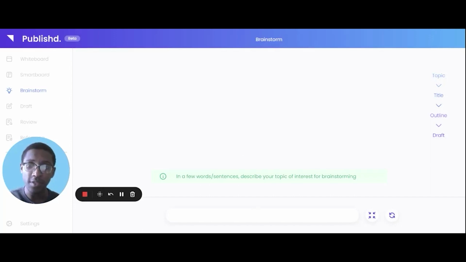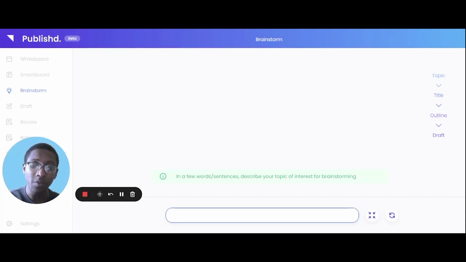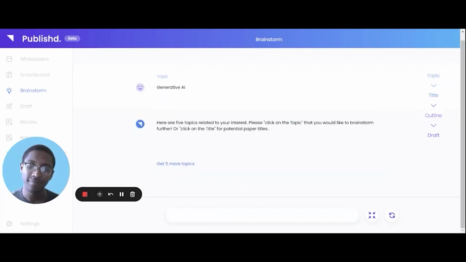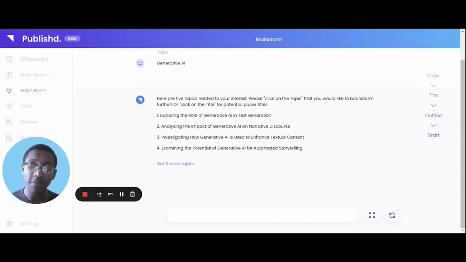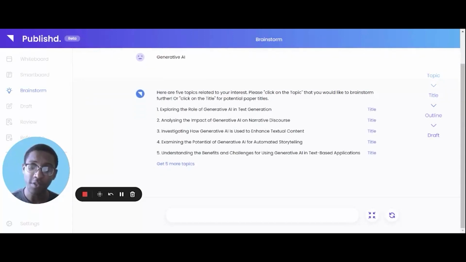First, using a few words or sentences, describe a topic of your interest in the text box below. In this example, we want to learn more about generative AI. As you can see, Published will then generate 5 ideas related to your topic of interest.